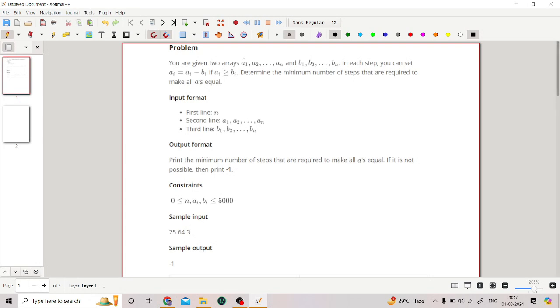Okay, we are given two arrays A and B. In each step, you can set A[i] equals to A[i] minus B[i]. Note i is the index of that list. That means A[i] is the ith index of A. Similarly, B[i] is the ith index of B. And we can do this operation only if A[i] is greater than or equal to B[i].